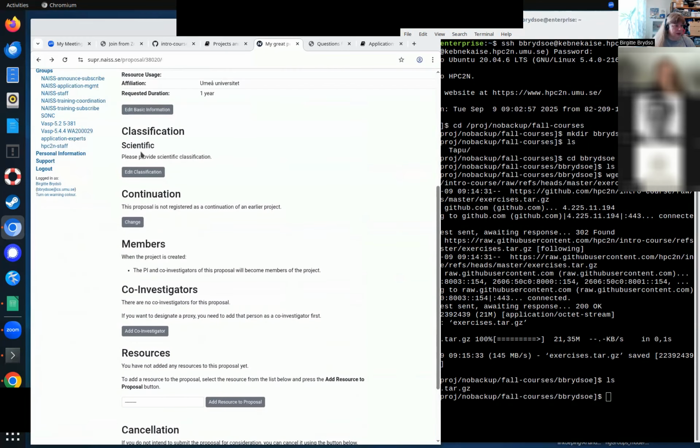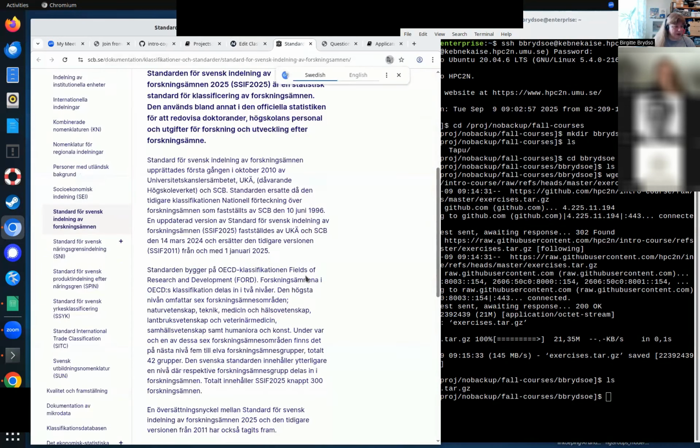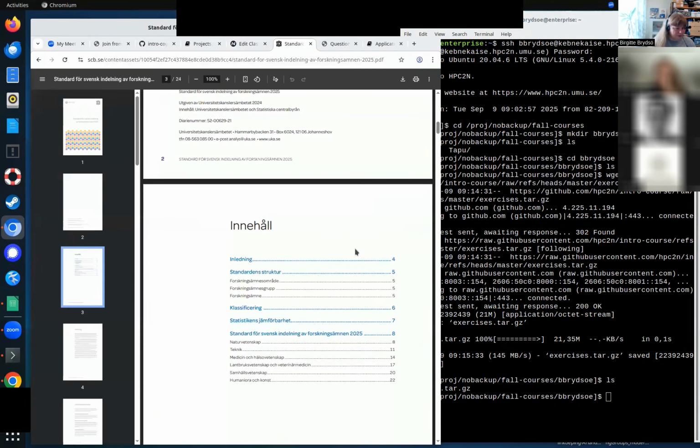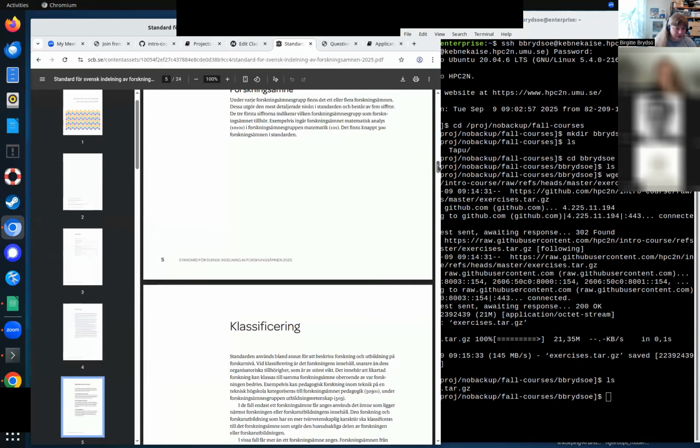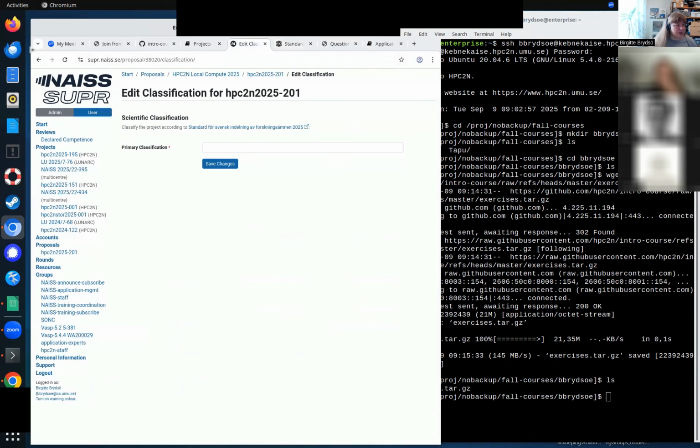Then there is classification. You need to provide scientific classification, and that is simply telling it which area it is in. And there's this standard here where you can find what they are. Well, it's a long list of them, but it should be somewhere here, yes. So maybe you are studying algebra and logic, then you would pick this number here. Or maybe you're under computer science and you pick one of these. So that is the classification you put here.